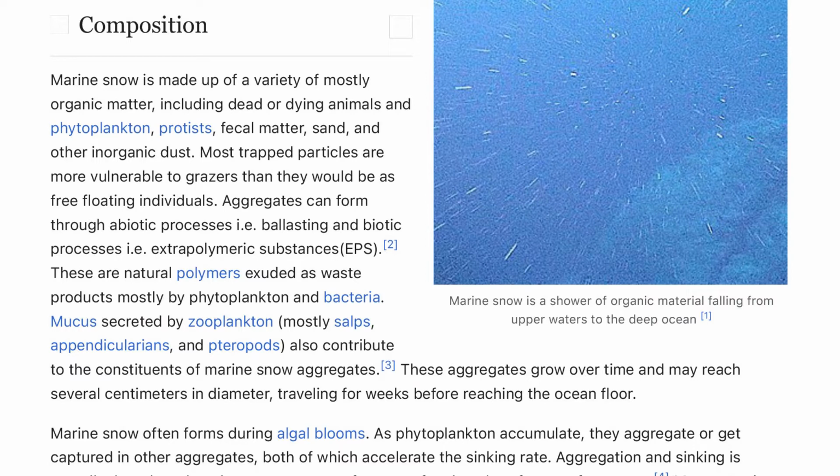Aggregates can form through abiotic processes, i.e. ballasting, and biotic processes, i.e. extrapolymeric substances, or EPS. These are natural polymers exuded as waste products, mostly by phytoplankton and bacteria. Mucus secreted by zooplankton, mostly salps, appendicularians, and pteropods, also contribute to the constituents of marine snow aggregates.